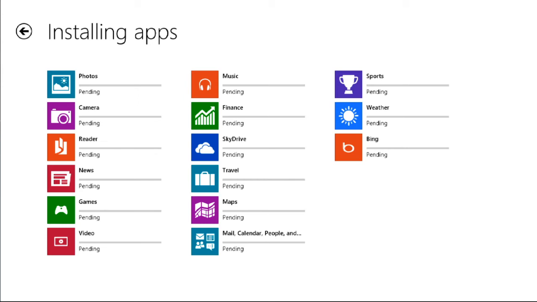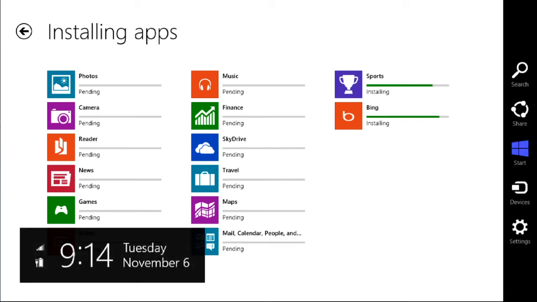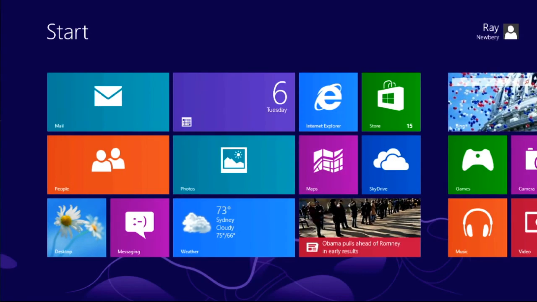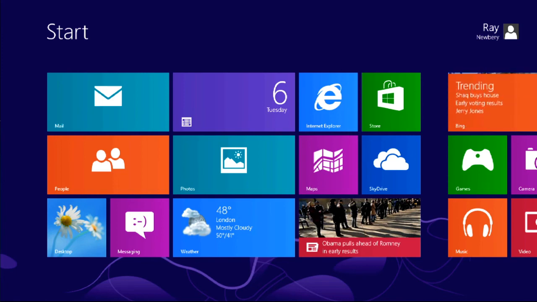I can watch them install, or I can go do some other setups. I'm going to wait for the weather app to finish installing, then we'll go set up weather. So the weather app is finished installing. I'm going to go back to the desktop by tapping Start, and I see my weather live tile shows me London right now. As much as I might like to be, I'm not in London, so I'm going to tap on the live tile for weather.